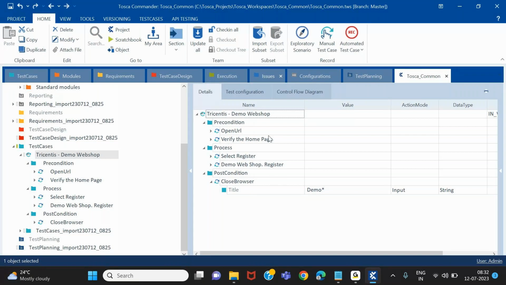So sometimes what we do in the precondition, we always clean up the browser. We forcefully close the browsers, whatever is open. That step is also included, but for now, it was not included. Let's start again.